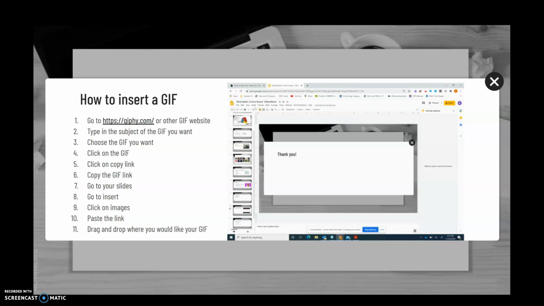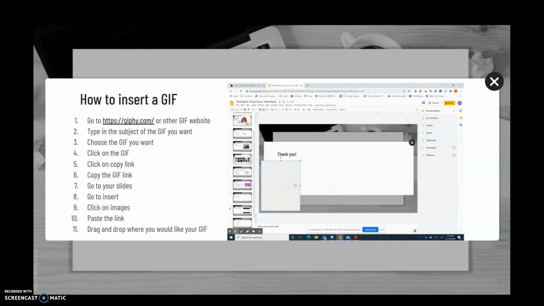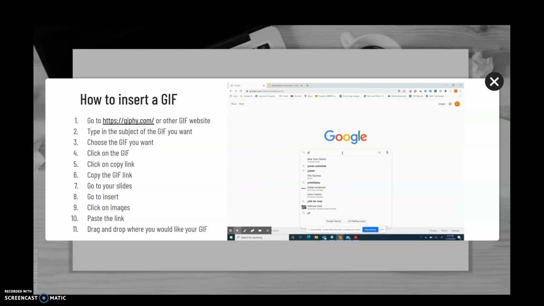Go back to my presentation, go to insert. I'm going to go to image up at the top, and I'm going to go to by URL, which is another word for link. I'm going to paste my link right there. I'm going to hit insert, and I will drag my GIF where I want it on the screen. Perfect. And I made this a GIF.